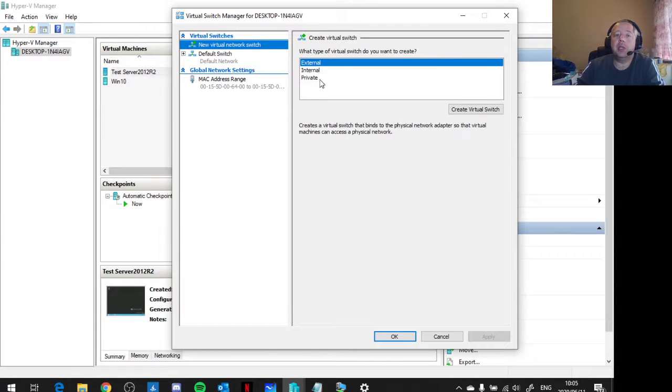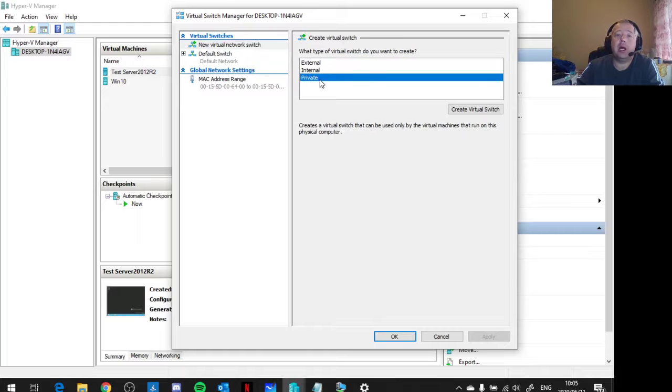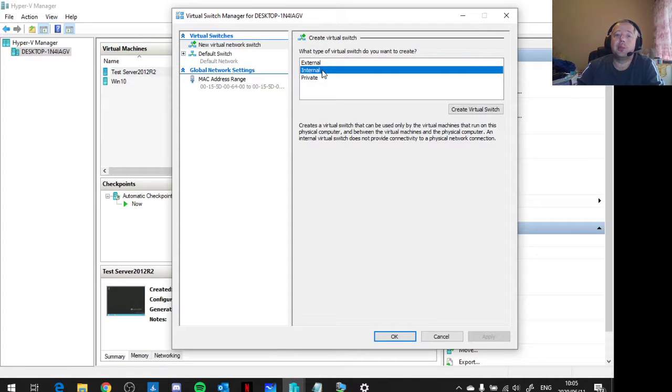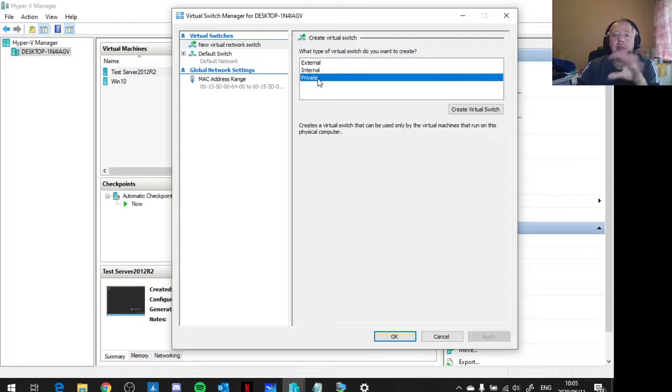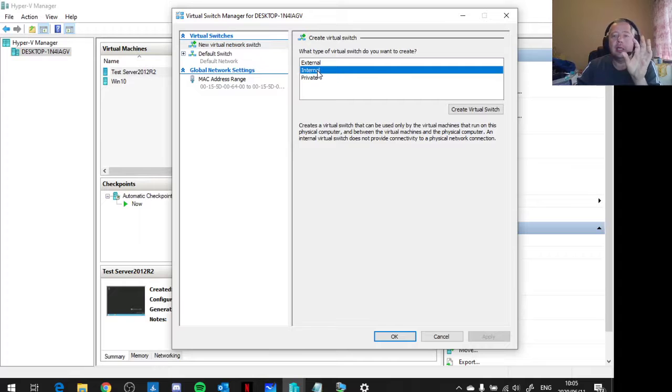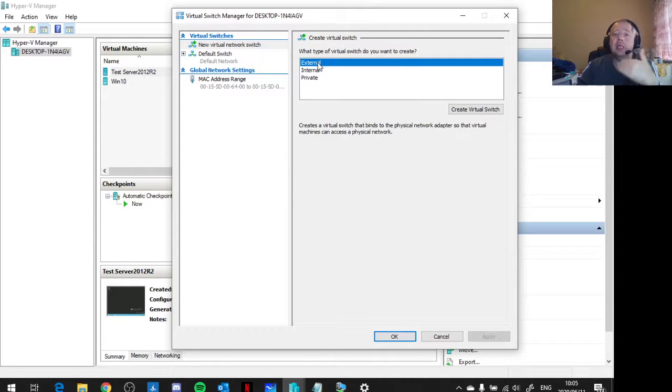So the first thing we need to decide is, do we want to create a private switch, an internal switch, or an external switch? You guys remember the private, only the VMs can connect. The internal, the VMs will be able to connect to the host, and the external, the VMs will be able to connect to the rest of the physical network. Now I'm going to create an external switch so that this virtual machine can actually connect to the rest of my network and to the internet and all of those things.